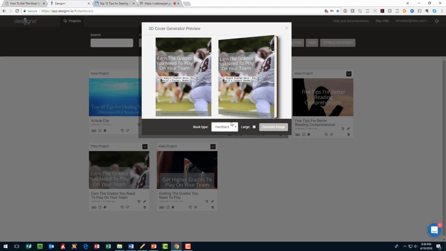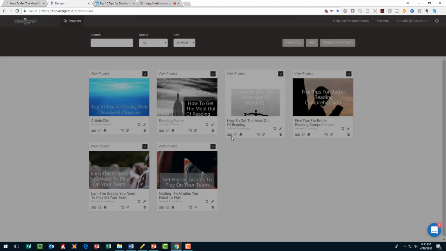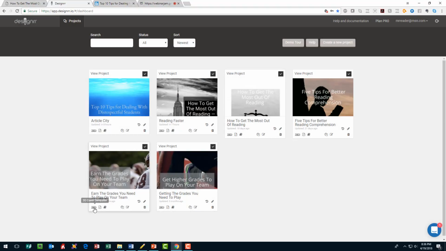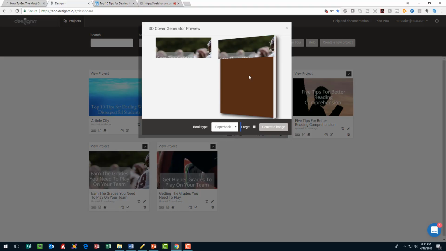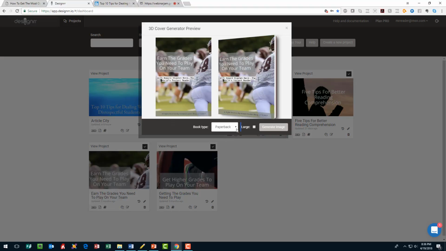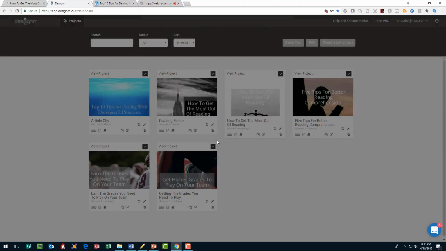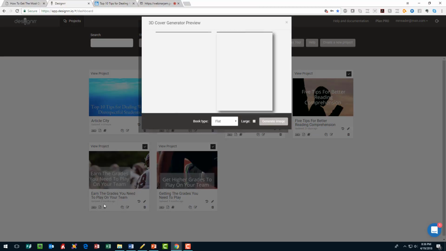This is a hardback cover, paperback cover. I'm trying to get it. Paperback cover, flat cover. I usually like a 3D cover myself.